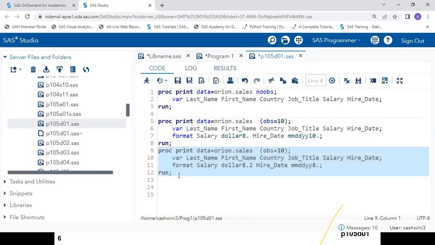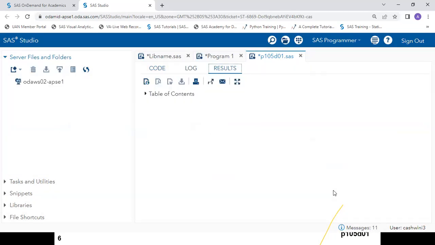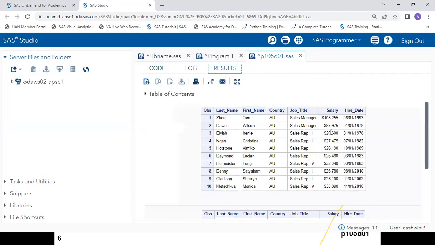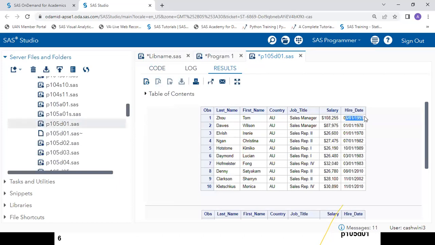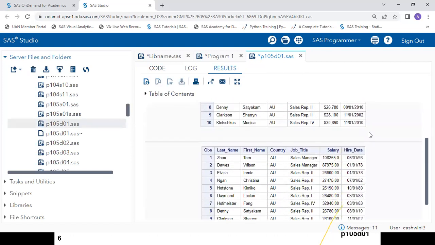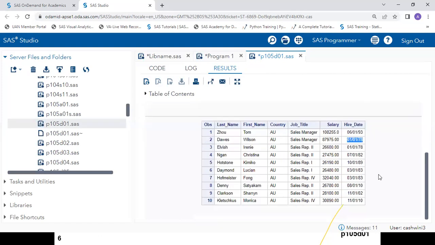Now this was the earlier report with 10 dot and 8.2 dot now. So look at your earlier report with MMDDYY10 and look at your current report with 8 dot. What difference do you see here?